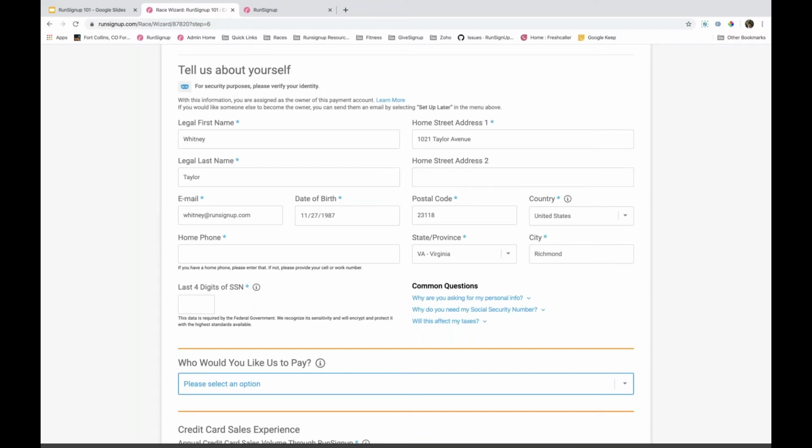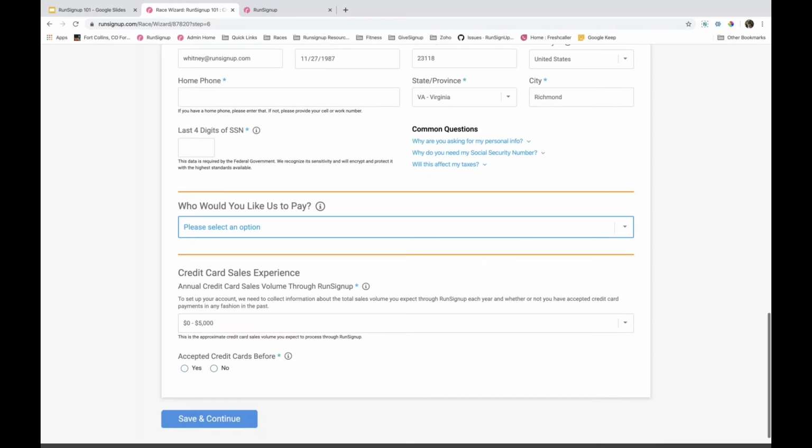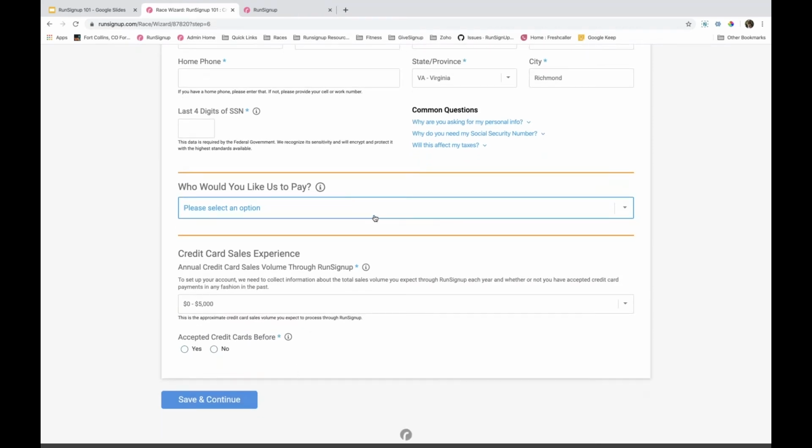Now, if it's not you that's setting up this payment account, you can also send an email to the person that needs to set up the payment account, or you can select to set up later and reach out to that person and let them know that they need to come into the race to set up their payment account. You would enter in your information here.